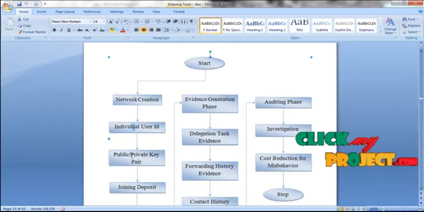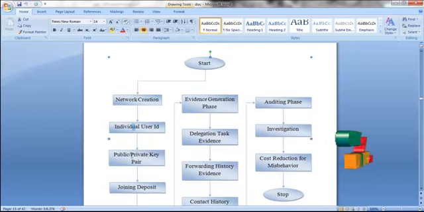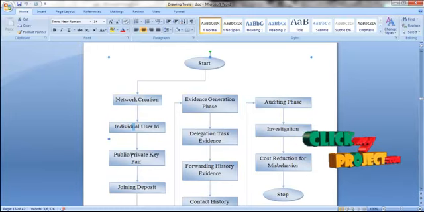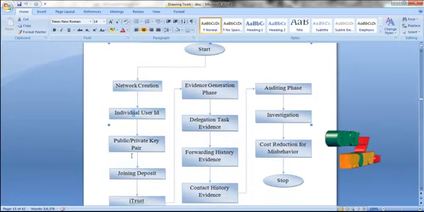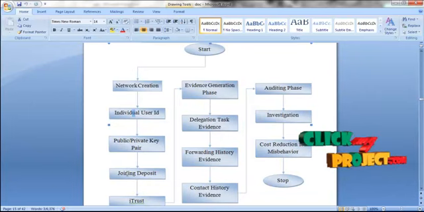Then there are three algorithms available in the network to produce the key. From these three algorithms, the user can select any one of them and then use that algorithm to produce the key. These keys are assigned to each and every node in the network. Then the nodes in the network must deposit an amount for joining the network.